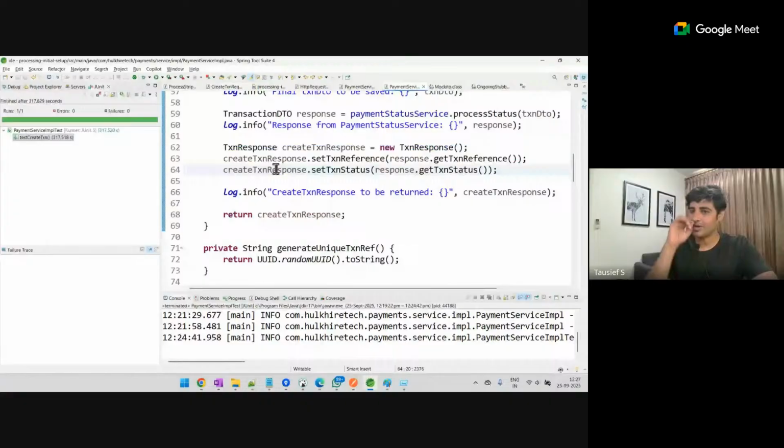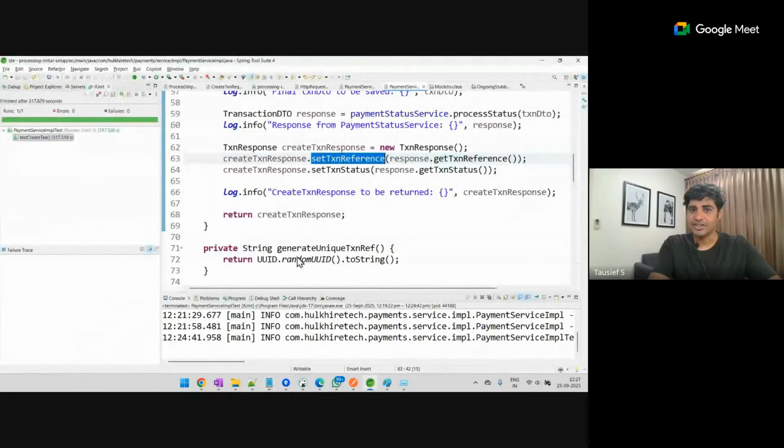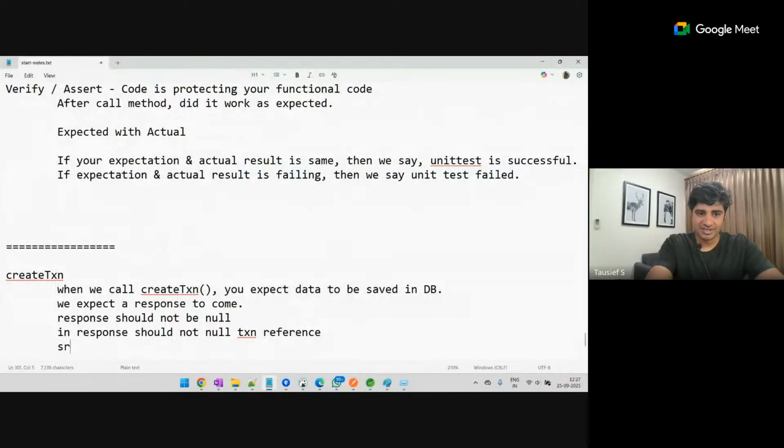Second, in the response, some transaction reference should be available. In the response, a not null transaction reference should be available, and the response should have a status. The response should have a status as created. This is our basic expectation.